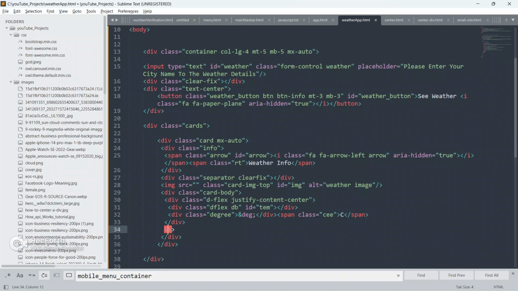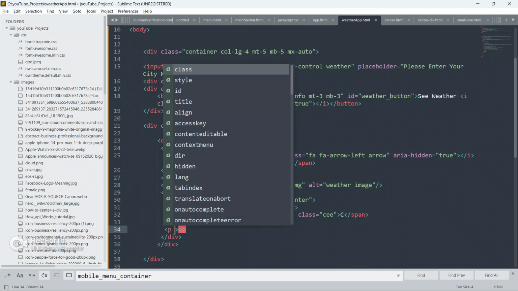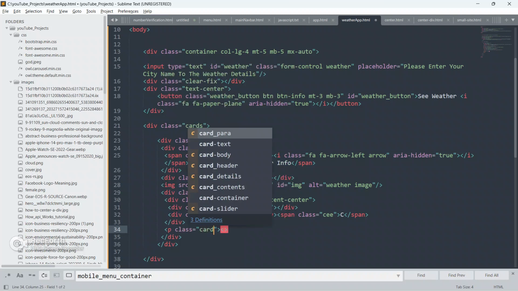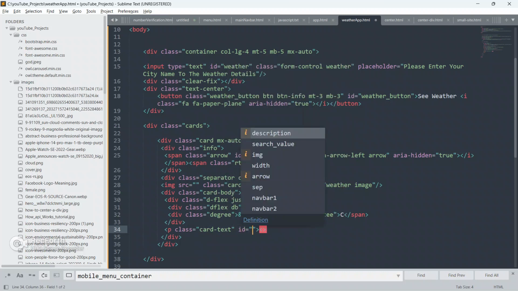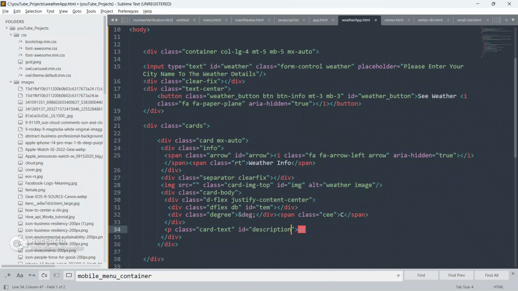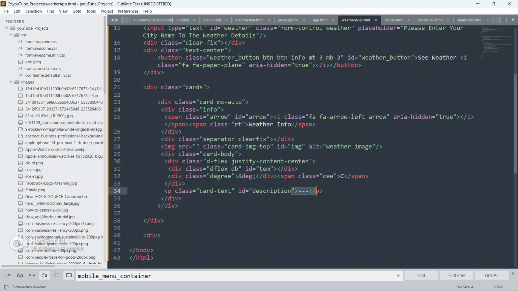So again we will create a p tag, give it a class as card-text, give it id also as descriptions, and close this p. As of now just put this. Okay, so we will populate the data here by using JavaScript. As of now I have given this only, so don't need to worry, we will populate the data here by using JavaScript.